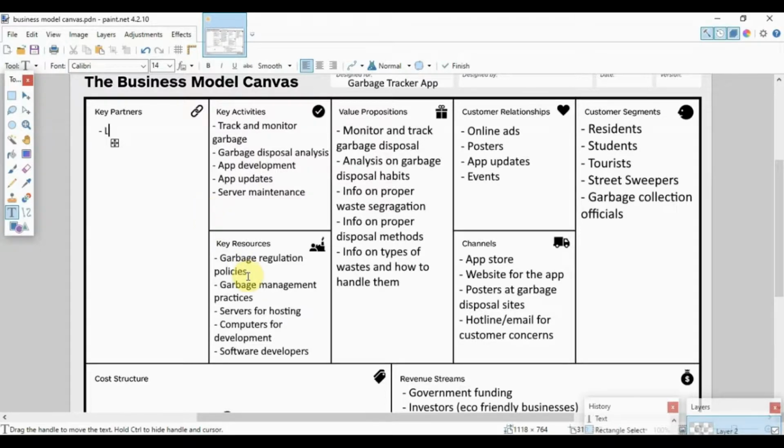One group is obviously the LGUs, the local government units. They will be able to provide us the accurate information on what the garbage disposal policies or management policies are per region or for each area. Another key partner are the garbage collectors themselves.